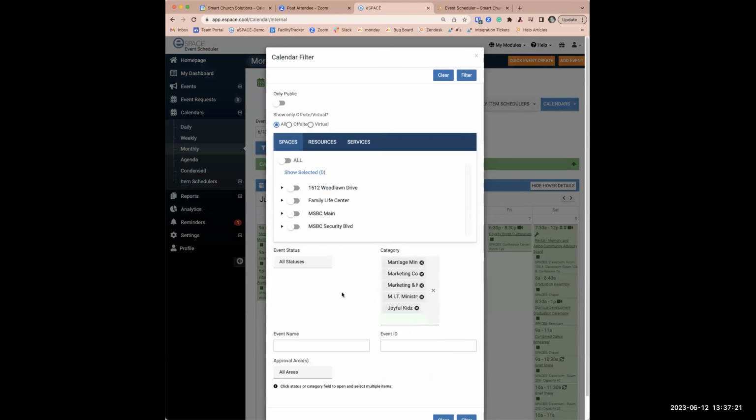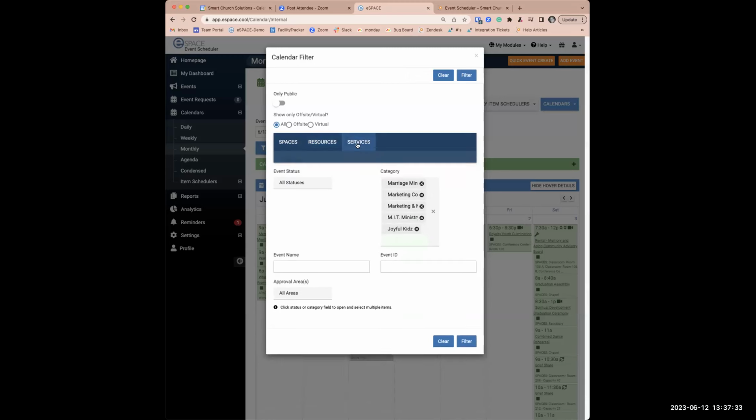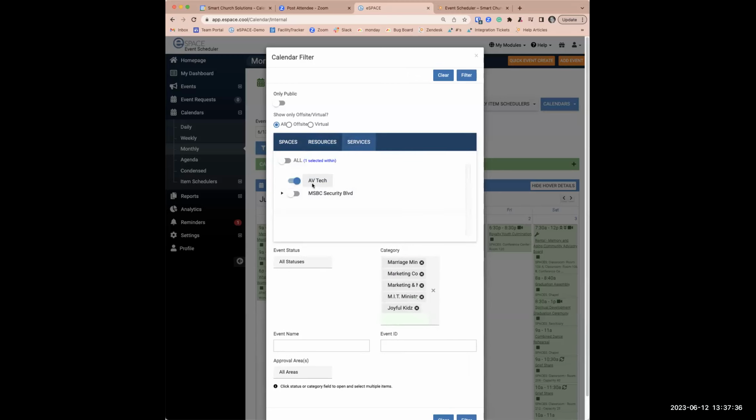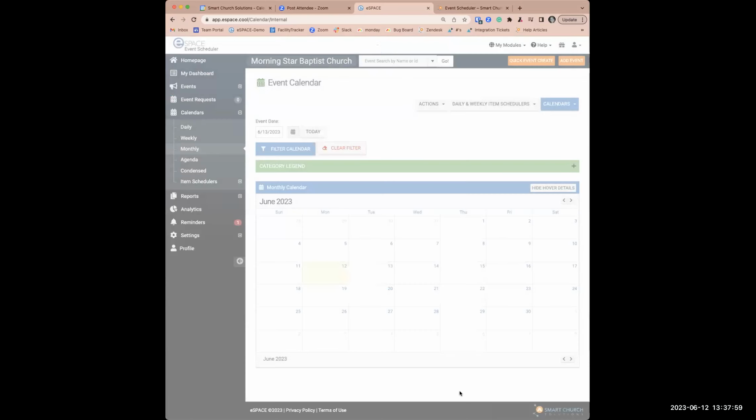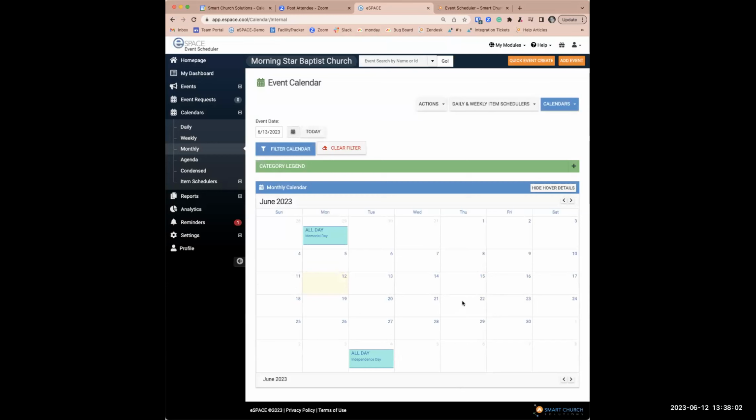But in eSPACE, you can also filter by any events that are happening in any of the spaces. You could say, I only want to see the things that are happening in the Family Life Center with all of these resources. Or if you wanted to see the events that were only requesting AV Tech, however you want to filter. You can do it by virtual, offsite, is it public or not? A lot of sub-admins will filter by their approval areas. So you have an AV approval area. Whatever you want, you can do a combination of things. Or you could still stick with the traditional option, the event category, if that's what you prefer. Once you click to filter, it's obviously going to cut down the view on the month that you're looking at.